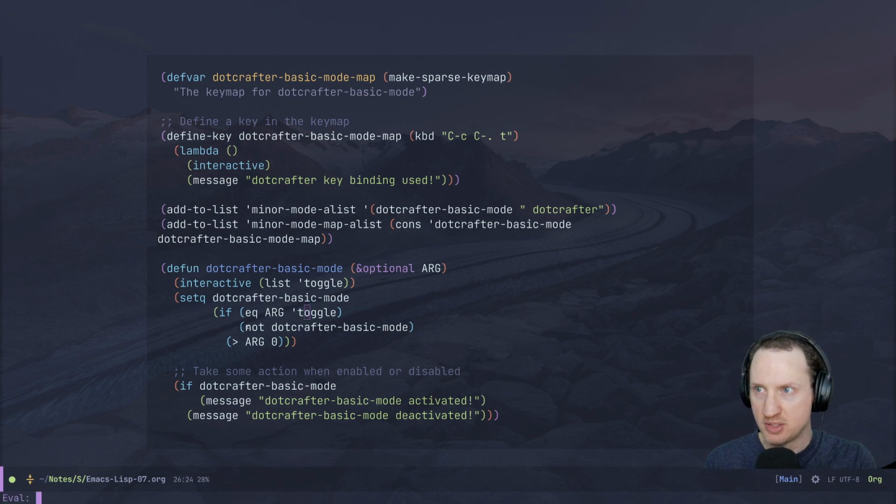So if I were to go into the echo area here with Alt-colon and say not t, it returns nil. If I use not nil, it returns t. So basically we're just reversing the value of whatever is there. That allows us to toggle the value of dotcrafter-basic-mode.